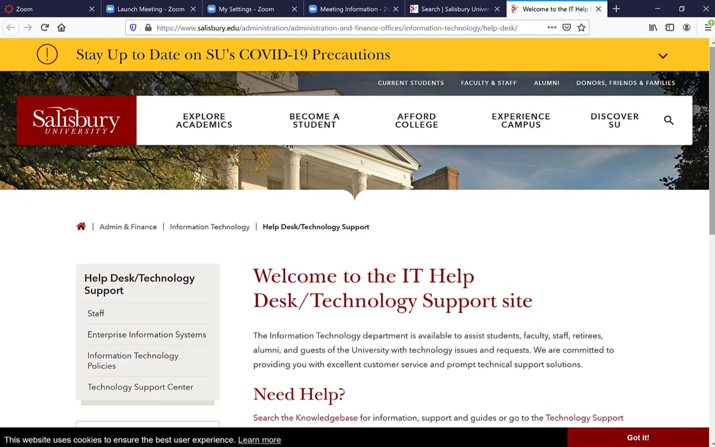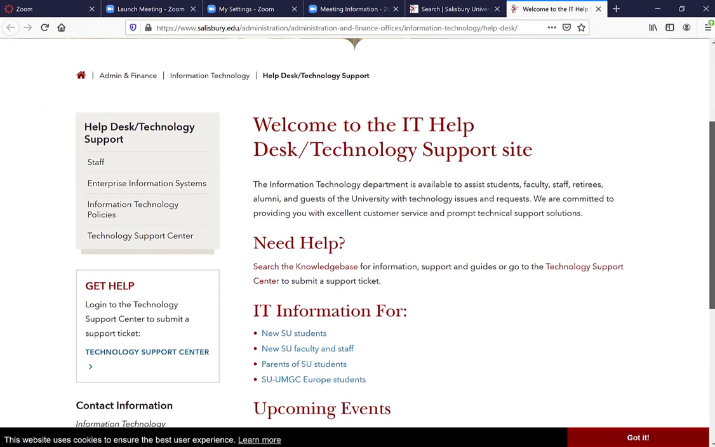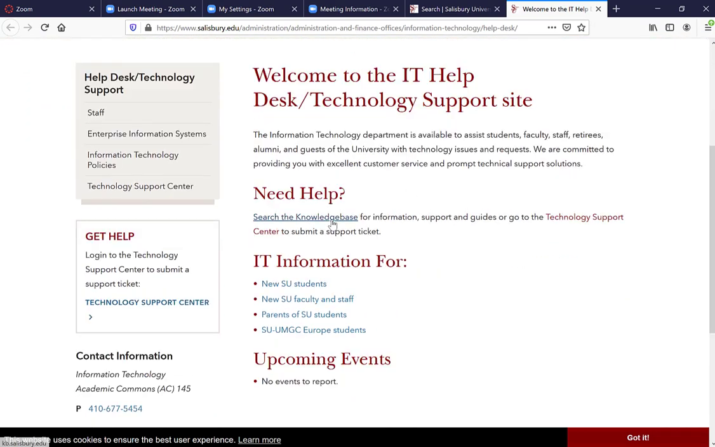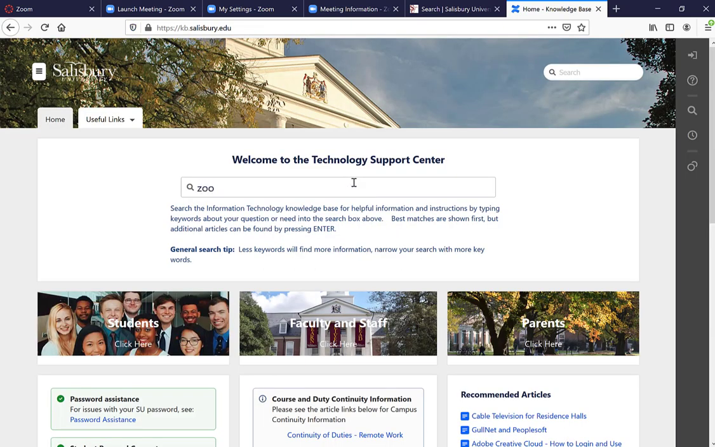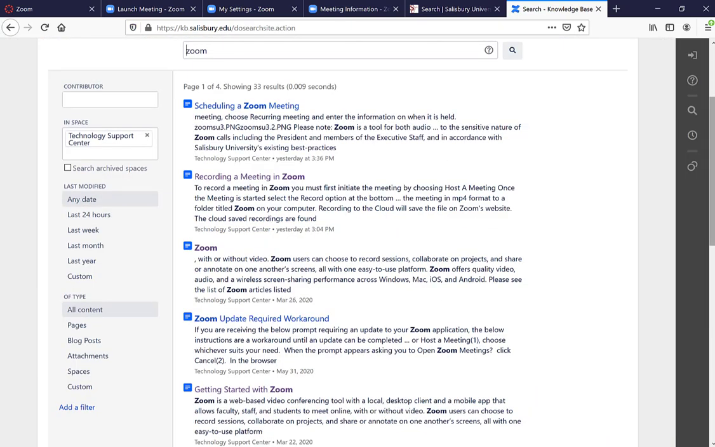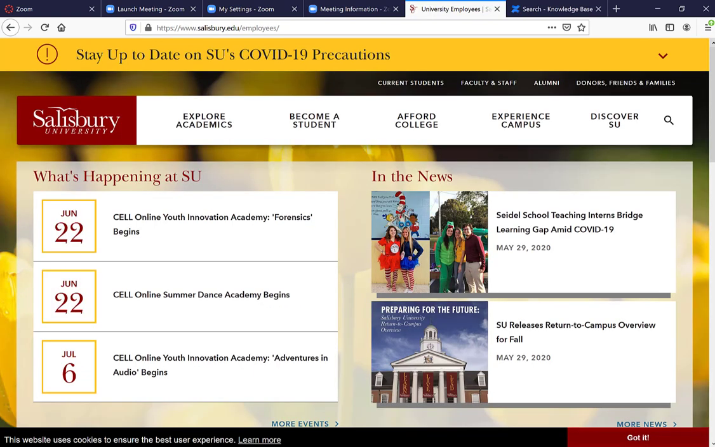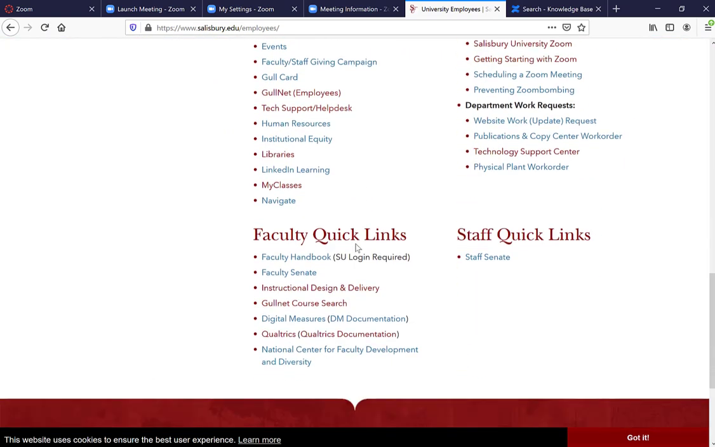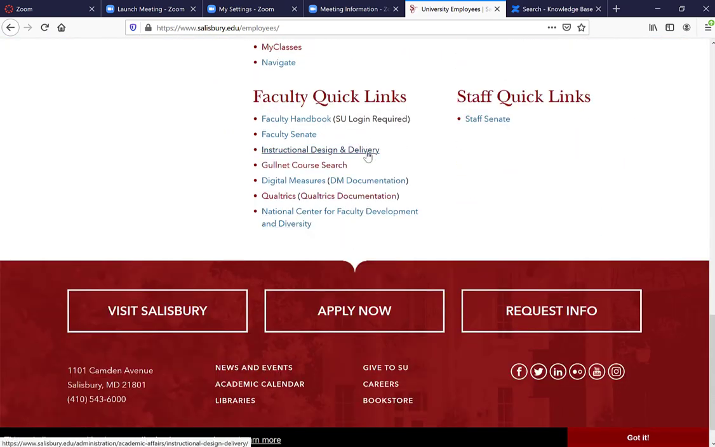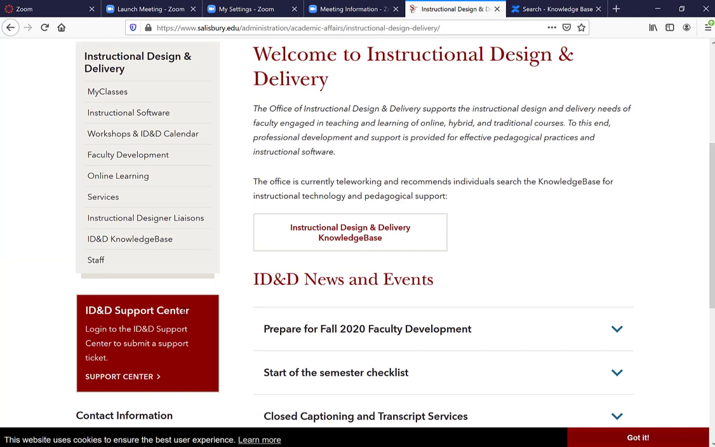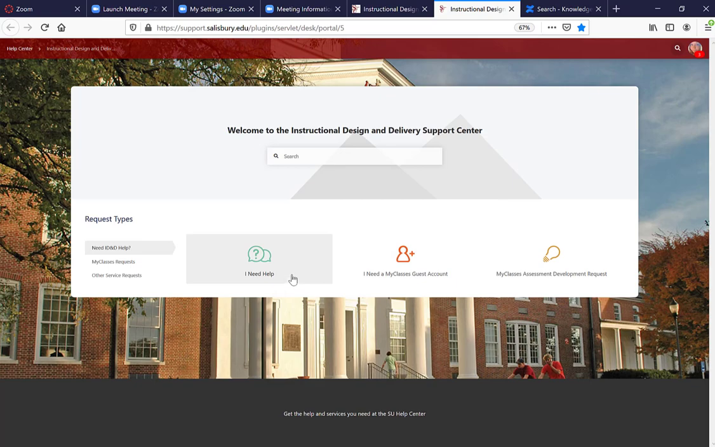If you have additional questions about using Zoom, just know that if you come to the IT Help Desk support site and click on Search the Knowledge Base, you can type in Zoom and you will receive a list of articles and guides with useful information about using Zoom. If you need further support with Zoom, you can click on Faculty and Staff, scroll down to Instructional Design and Delivery, and you will see a link to the ID&D Support Center where you can submit a help request for assistance.